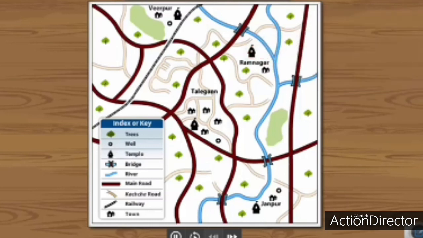Similarly, the colors on the map also give information about an area. For example, the blue lines on the map indicate that there is water in this area. The green color indicates that there is a green vegetation cover in this area.